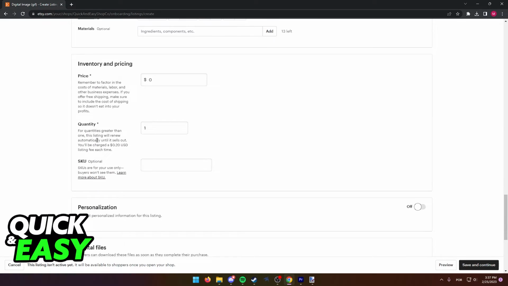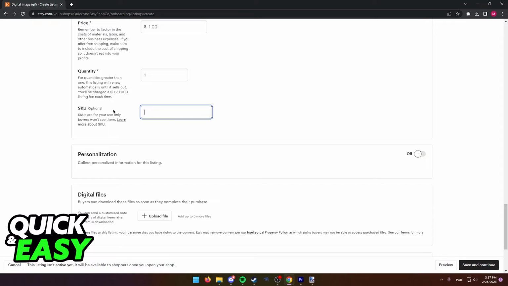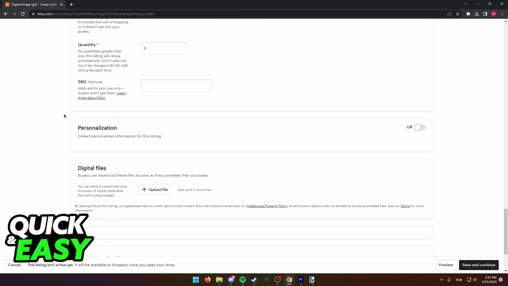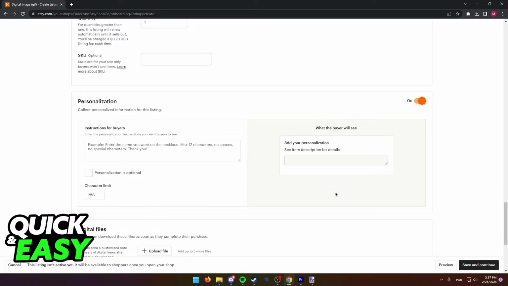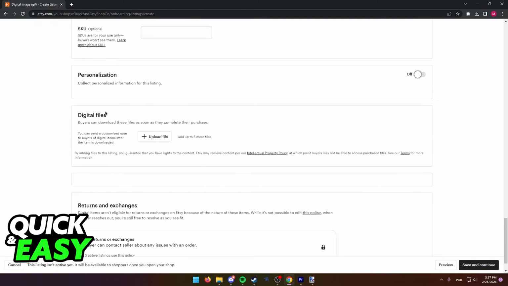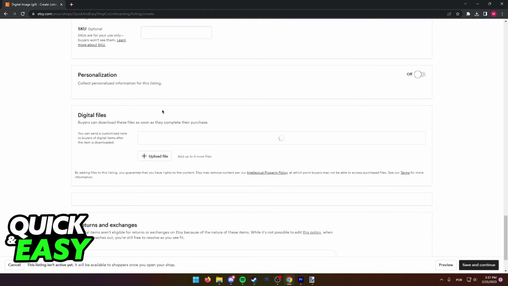Lastly, you need to set up the price for your product. I'm just going to type $1 for example, but you can set it however you like. The quantity, you can leave at 1 if this is a digital product, and SKUs are optional. You can collect personal information for this listing if you tick this box, but this isn't strictly necessary, and I'm not going to be teaching you how to do this in this video, so I'm just going to turn it off. Lastly, you need to actually upload the digital file, so I'm just going to upload the image.